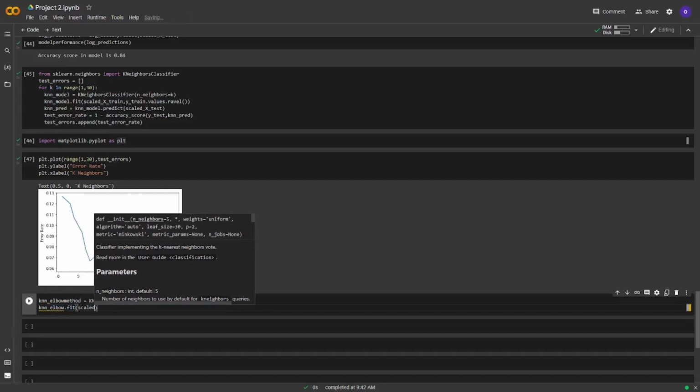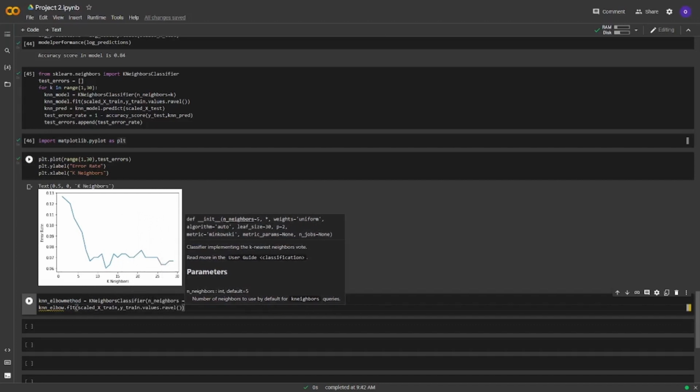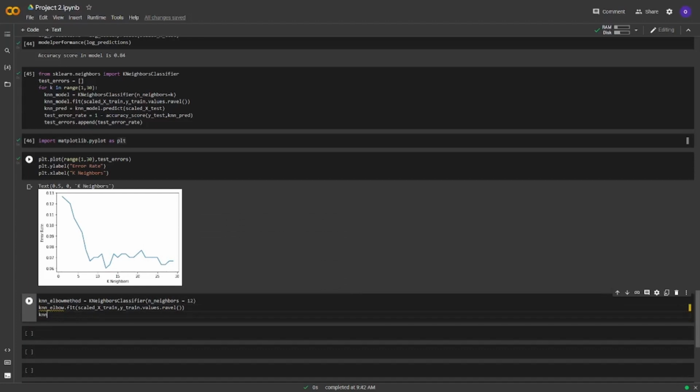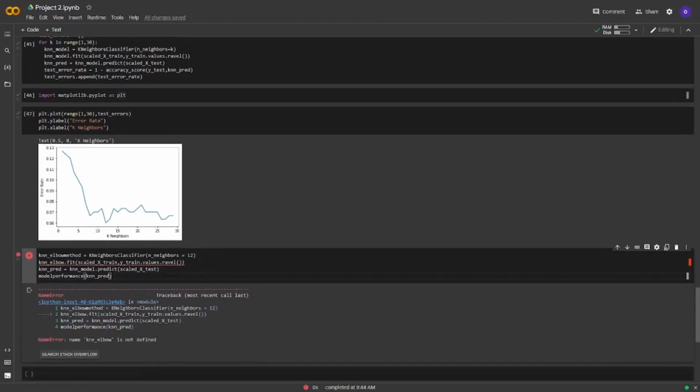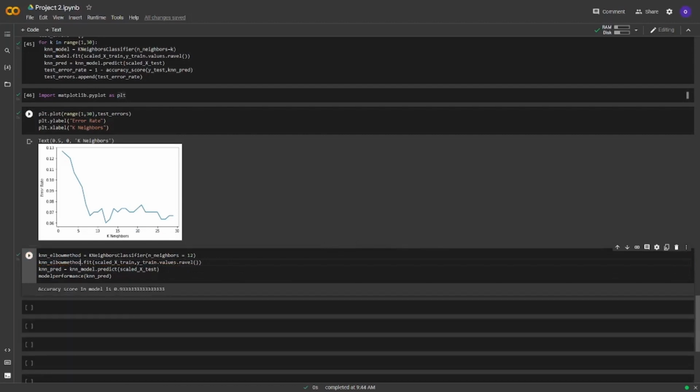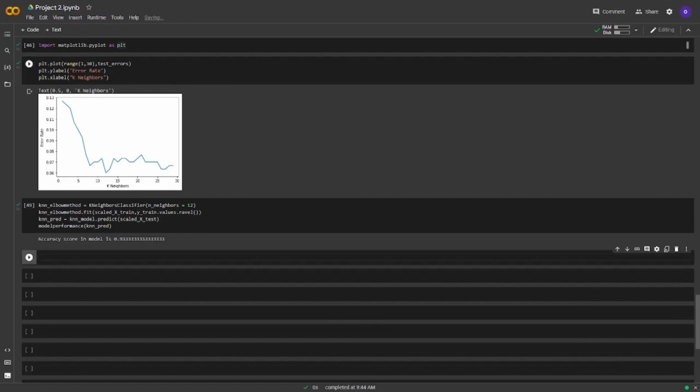Let's fit the KNN algorithm, scaled X train, y train, values ravel. We are going to store the predictions. KNN pred equals the KNN model dot predict. Our accuracy score is 0.93 by eye method.